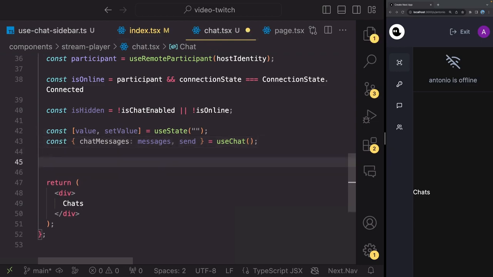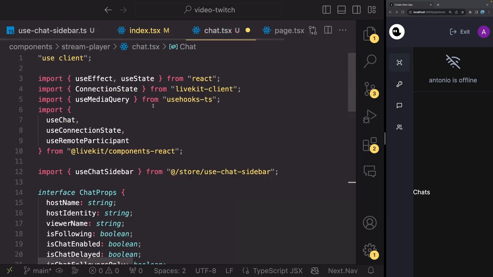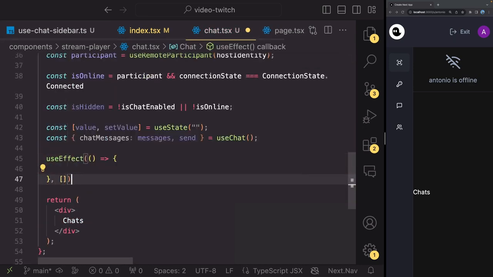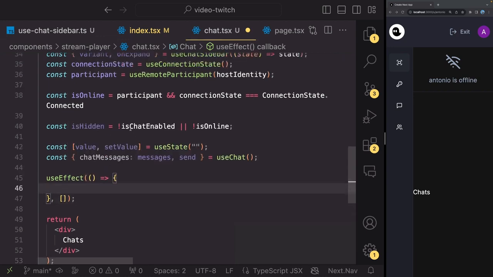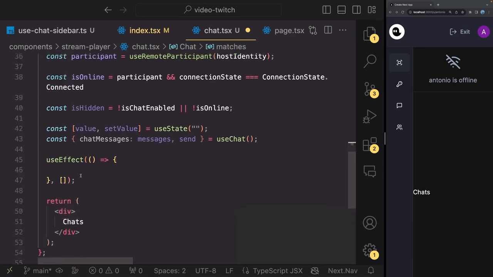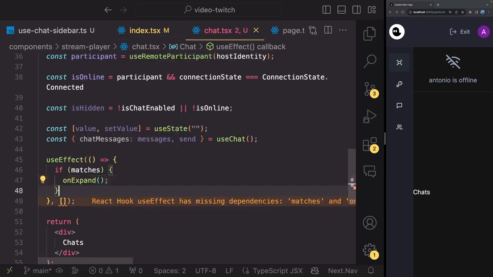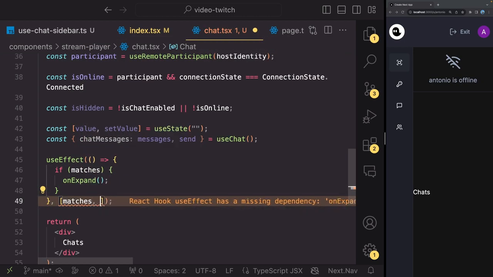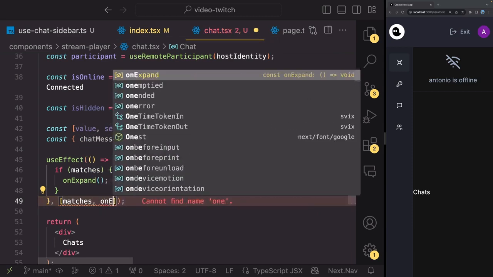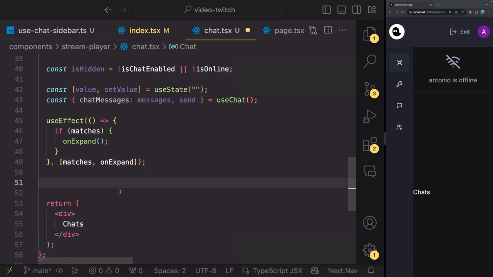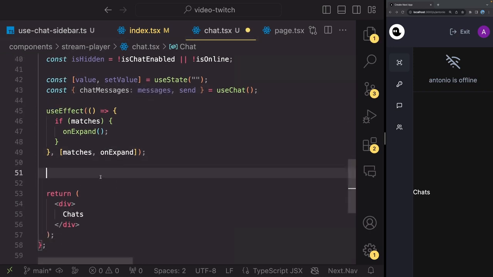And now I'm going to go ahead and write a useEffect here, which you can import from React. And in here, I'm simply going to reset the collapsed state depending on our matches query here. So the same thing we did a couple of times in our container components. So if matches onExpand like that, and let's pass in the matches and onExpand. Great. And now in order to render these chat messages, we first have to reverse them because this is chat, right? So it works in a reverse way. The newest messages are shown at the bottom.